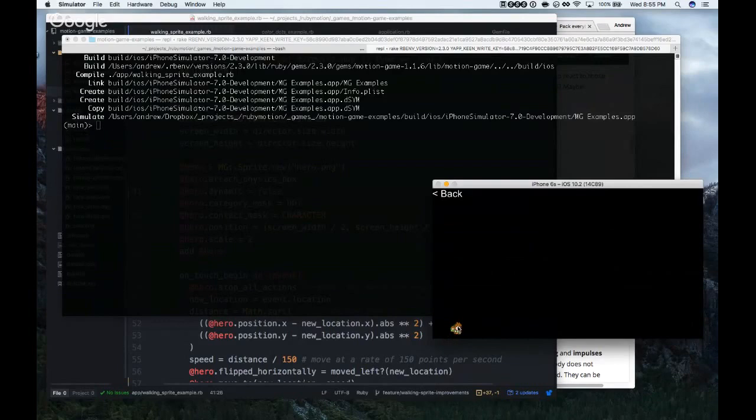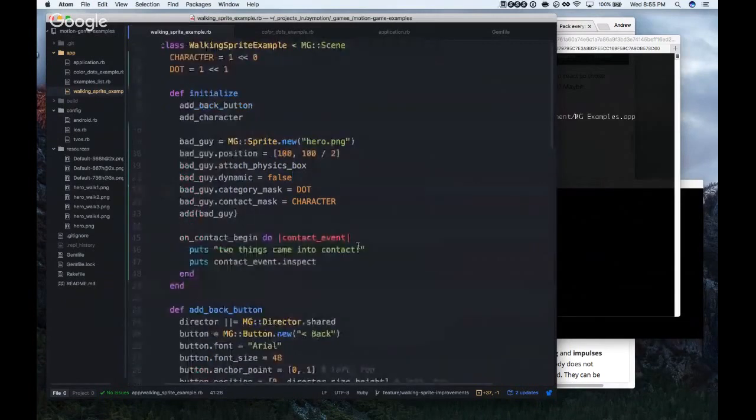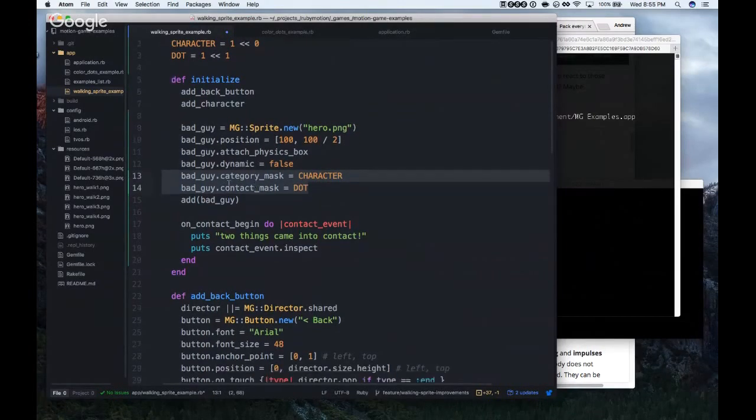Can I see the masks again? Are those set right? Category mask dot. That's why you need to swap them on one of them. Okay. I think you were intending the other way around, but that should work. Did I make a mistake?